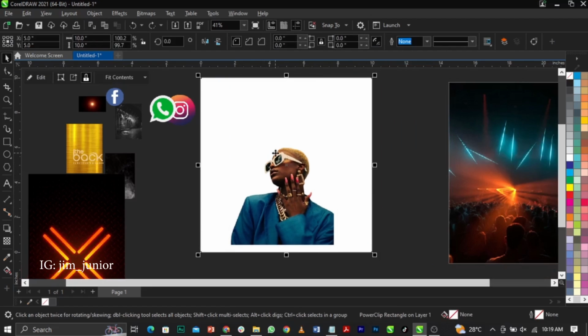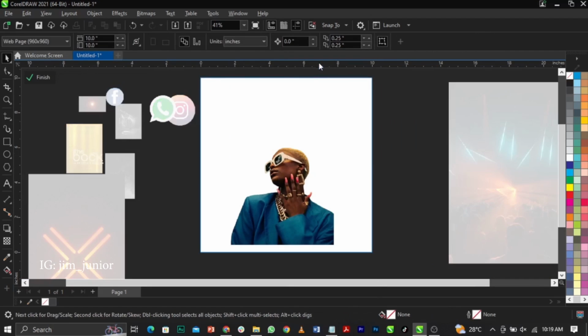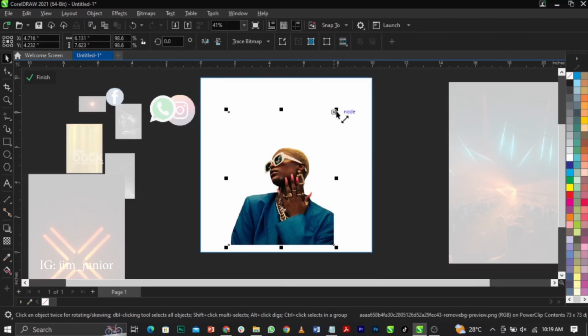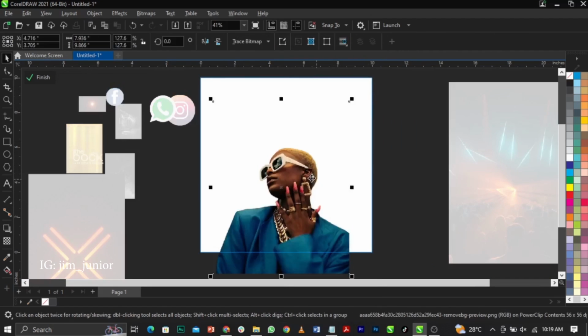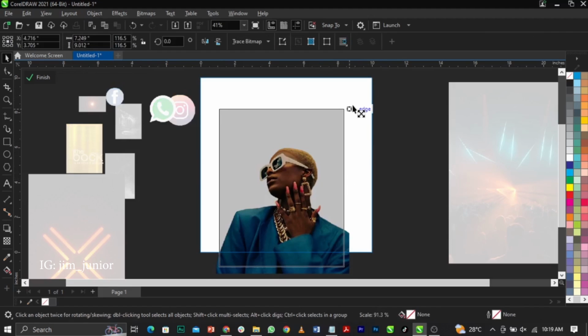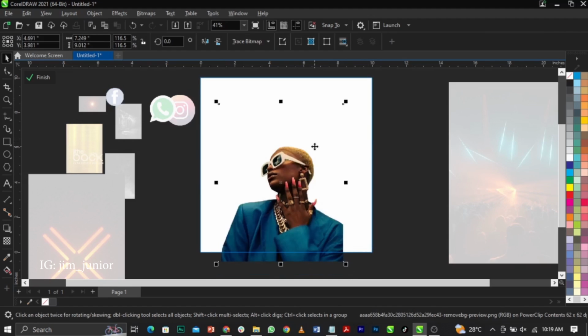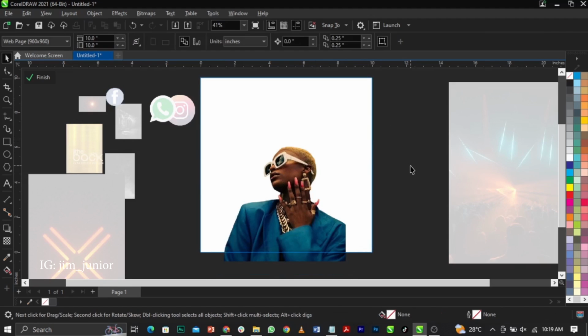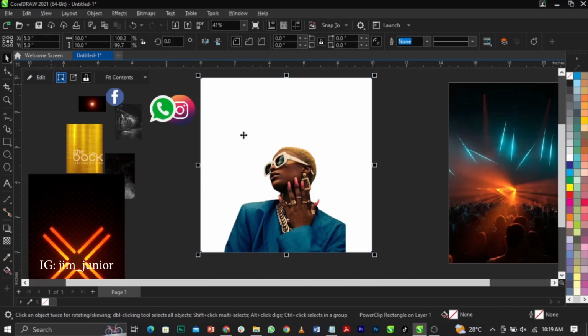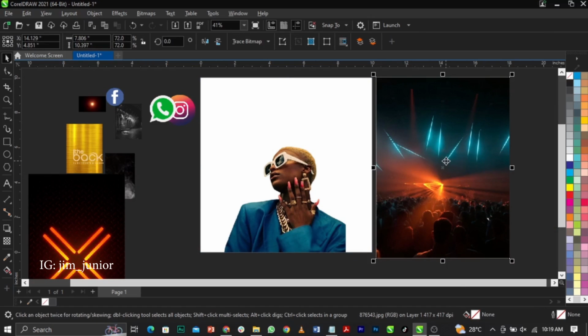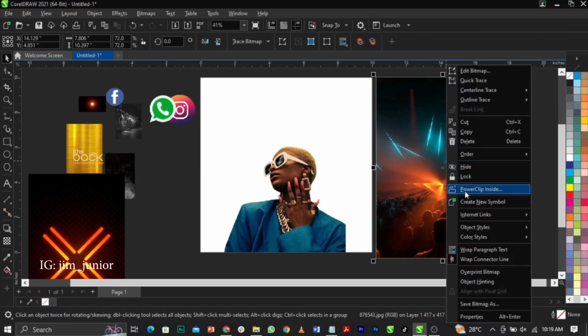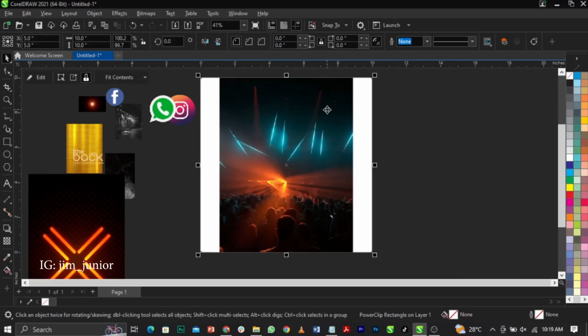Right now we're going to right click and select edit power clip. Once we do that, we're going to scale this up just right here, not that much, just a bit, and we're going to leave it at that for now. The next thing I'm going to do is click on finish, and bring in this background, right click on it and select power clip inside, then place it into this frame.